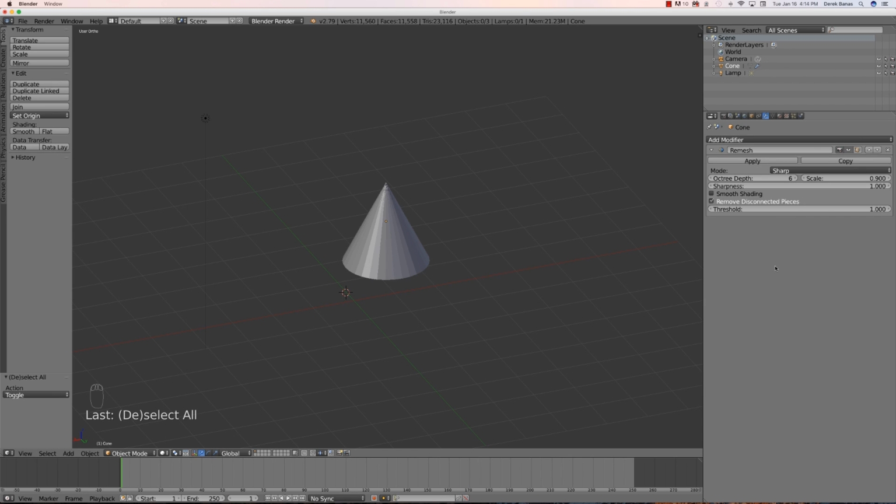Scale also is going to lower the values and decrease the overall resolution. Here's our smooth shading option, which is going to define if we want to use smooth versus flat shading, just like we have over here in this tools option on the left side of the screen. And then also you're going to be able to remove disconnected pieces depending on the setting you have here inside of the threshold. All right, so just a way to lower and raise the resolution on images to cut down on the number of polygons on your screen.